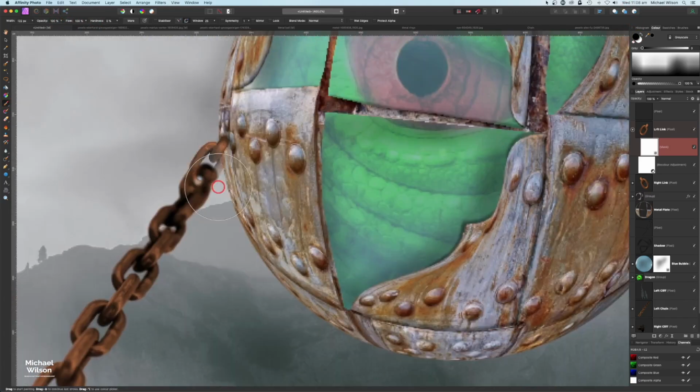Let's zoom in, make our brush a lot smaller, and I'm just going to take away the middle of this link here. Looks like it's going through. I'm going to change back to white and just put this bit back.